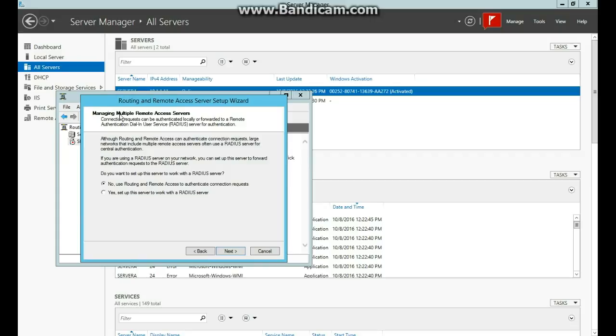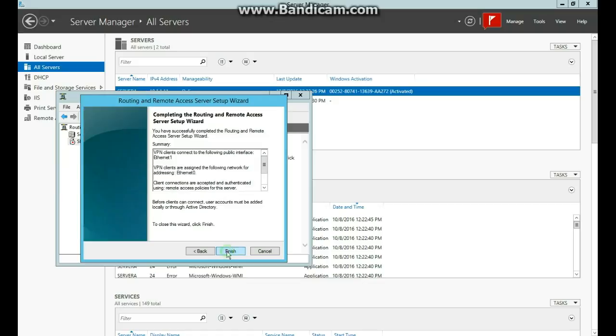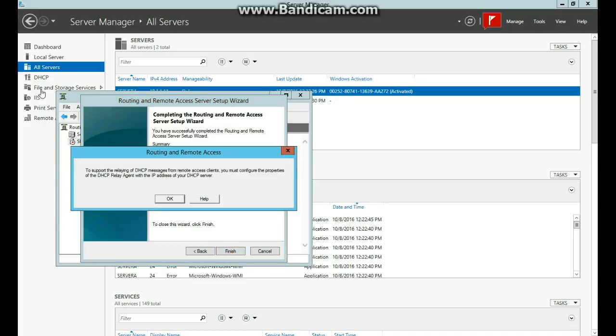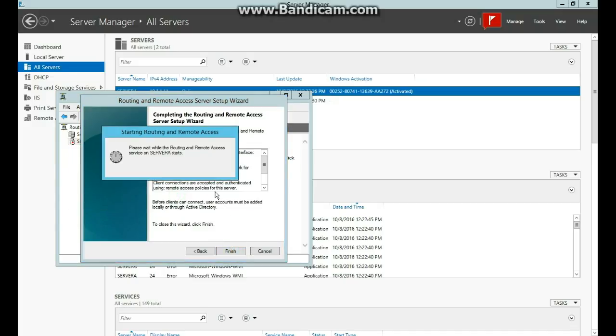And for managing multiple remote access servers, we just want to leave this check no. We do not want a RADIUS server because we only have one remote access server. So let's hit next and finish it up. And you just want to hit OK on this message, and I'm just going to go ahead and set it up real quick.